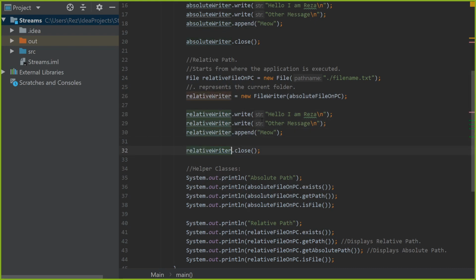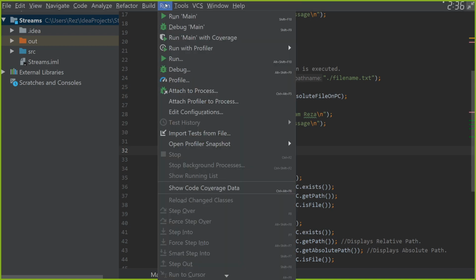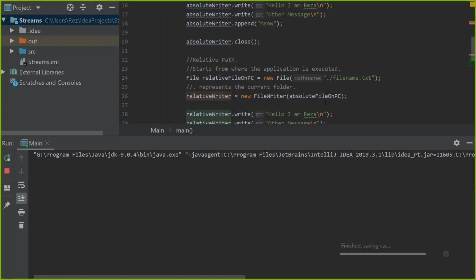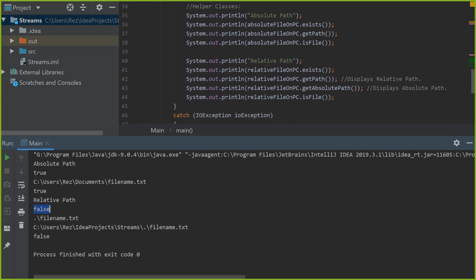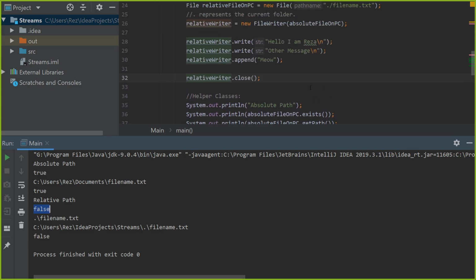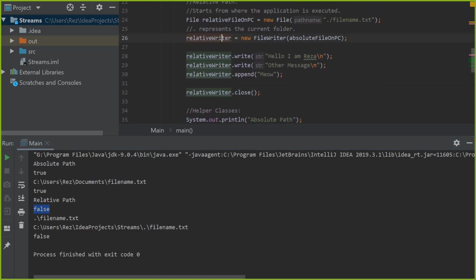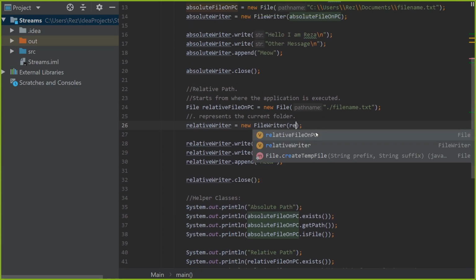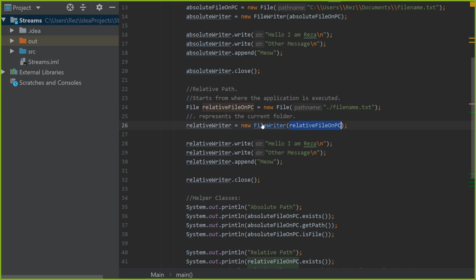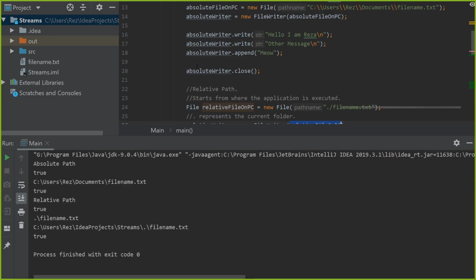And we're gonna close it. And inside the relative writer, let's see where the relative writer goes now. You'll notice that when I did the relative writer, it still says the file doesn't exist. This is because the relative writer, we copy pasted and we made a mistake. We passed it the absolute file. So this was wrong. So let's pass it the relative file on PC. This is why copy paste is a mistake, something bad to do.